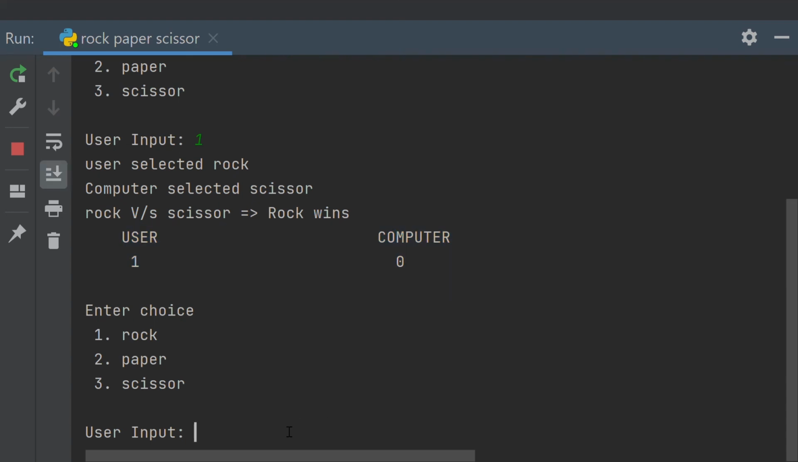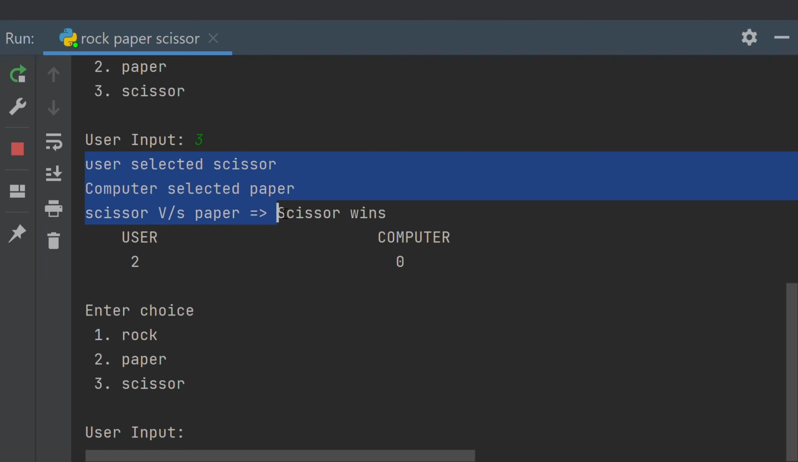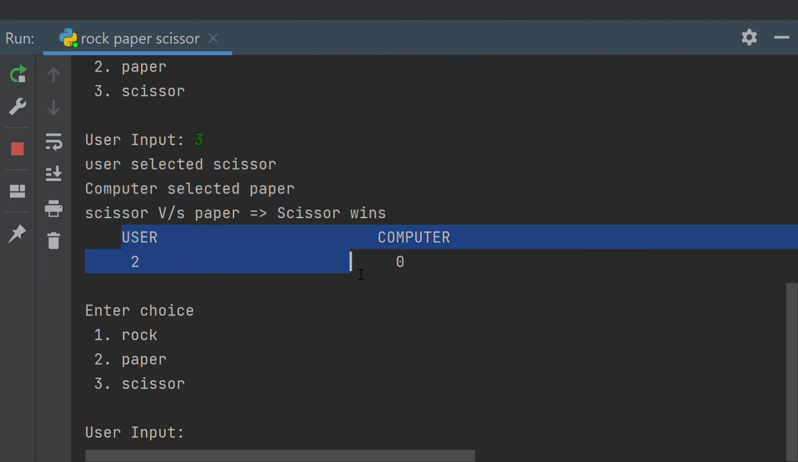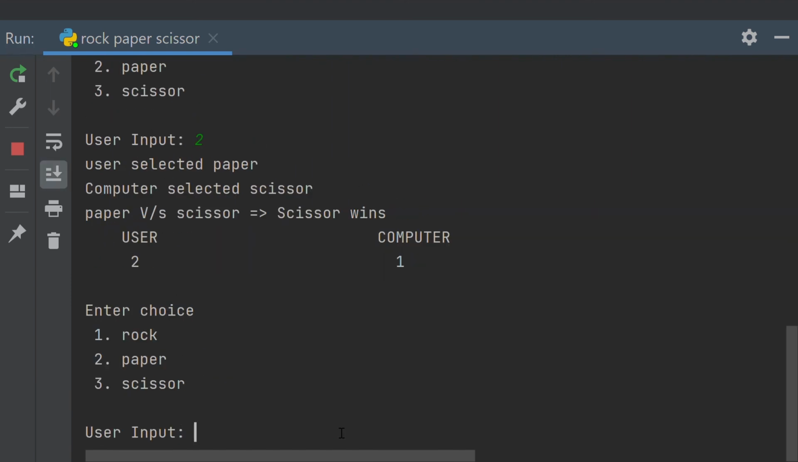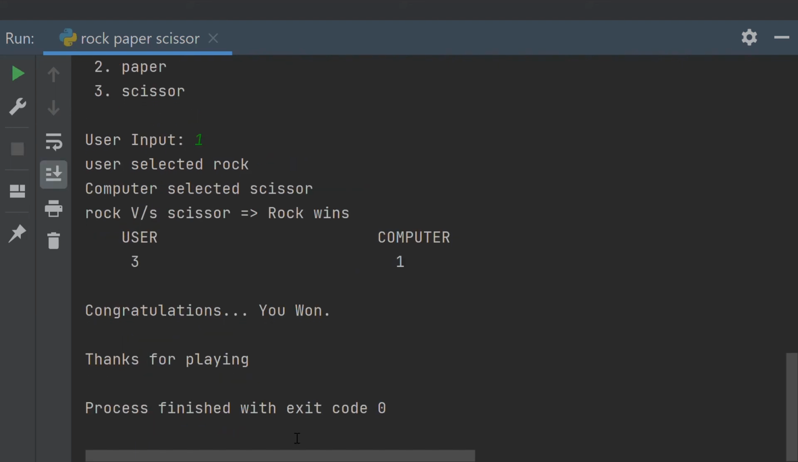Next, I will select scissor. Now we can see that the computer selected paper and we won once again. The score is 2 versus 0 and we are winning. Let's select paper now. This time the computer selected scissor and cut our hat-trick chance. So the score is 2-1. Now let's select rock again and we won.